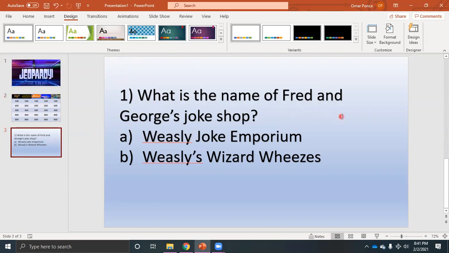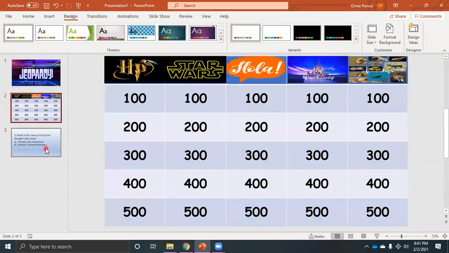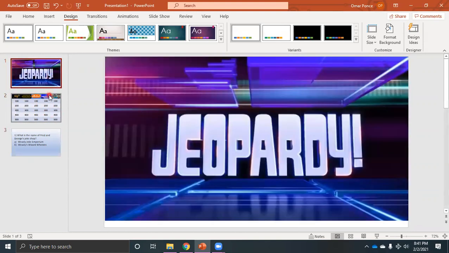So that question is, what is the name of Fred and George's joke shop? And then if you guess correctly, then you win the 100 points. If you don't, then you don't get anything. So that's what we're going to be doing on this.